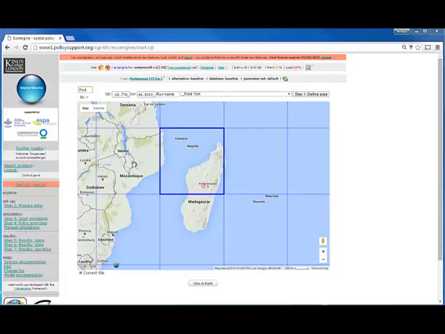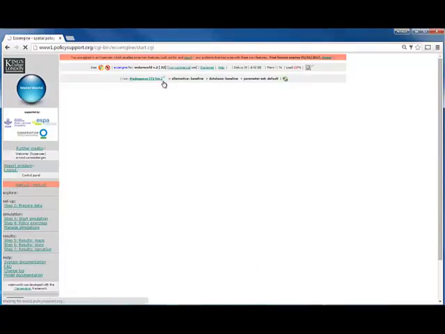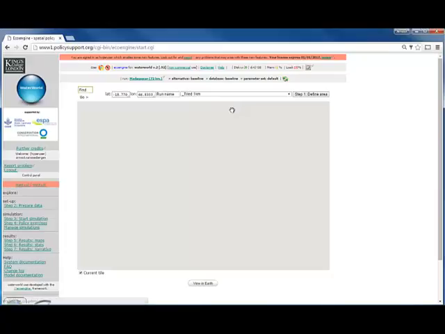So to get started, I've already done that. I've run a baseline for Madagascar. As you can see here, if I refresh this, we're in Madagascar, we're in the baseline.